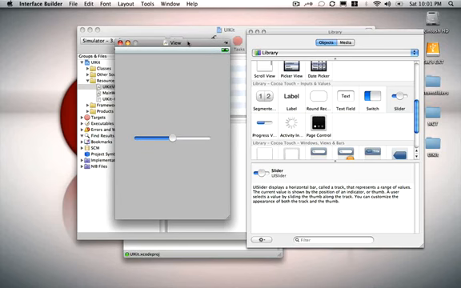We'll be able to customize this blue part right here with an image, and this white part right here with an image. So the blue part represents the highlighted area, the white part represents the area that could be highlighted, and the big circle in the middle is the thumb image. So we'll be able to customize all of that.